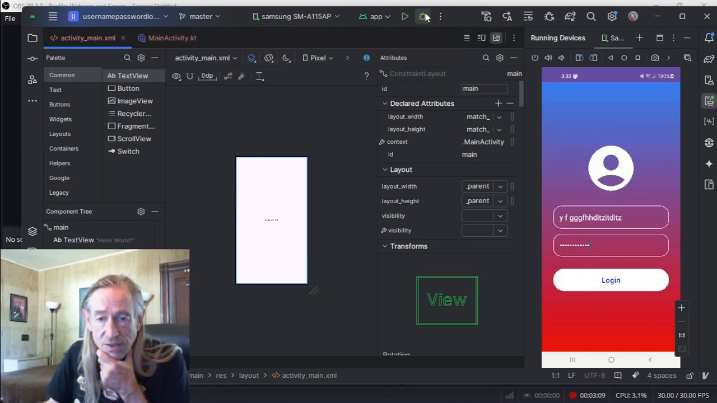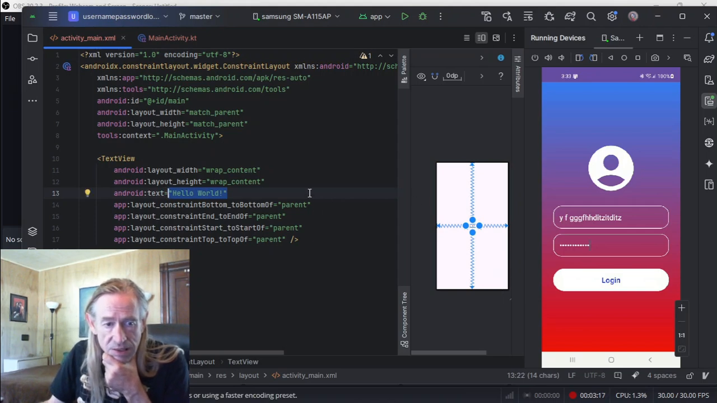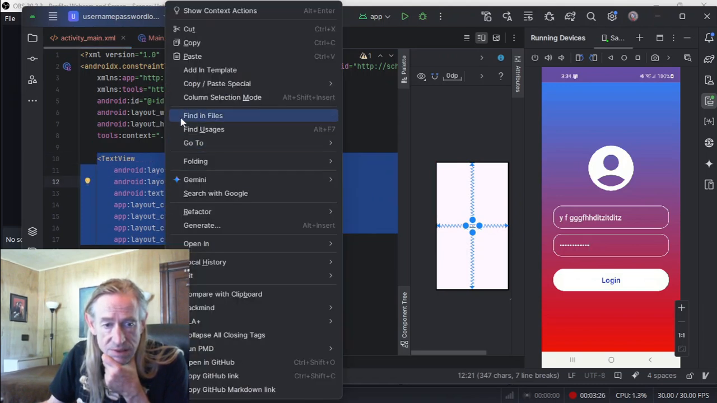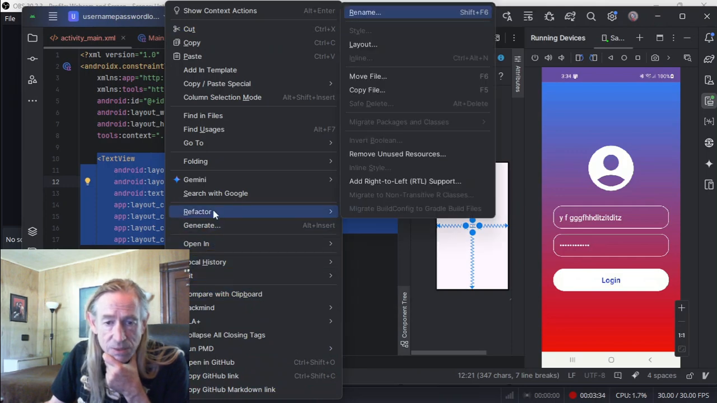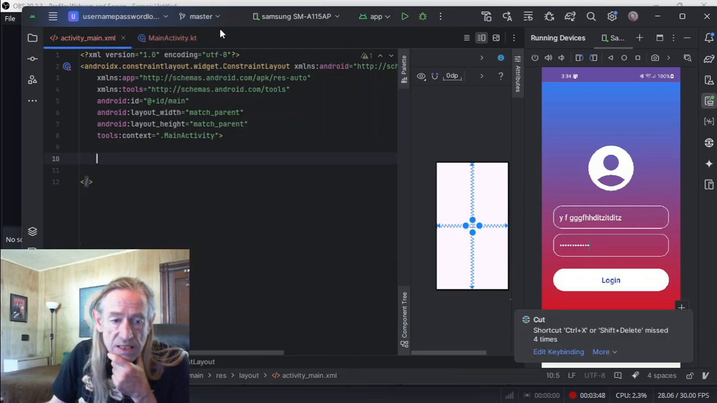Here in activity_main, I'm going to go for a split view. This thing that says hello world here, highlight it, cut it. Is there delete? Refactor probably. Sometimes when you delete something, it'll ask you if you want to refactor it, and you should probably always do that. So we're going to cut that text view out.